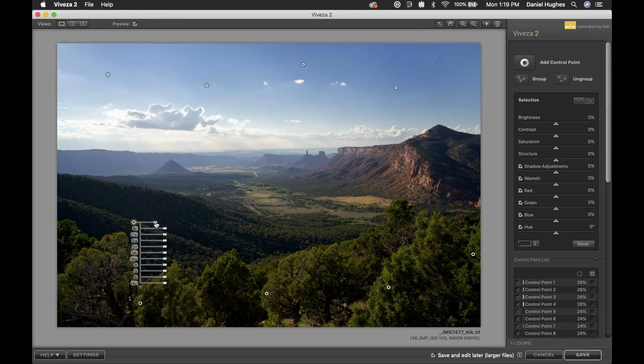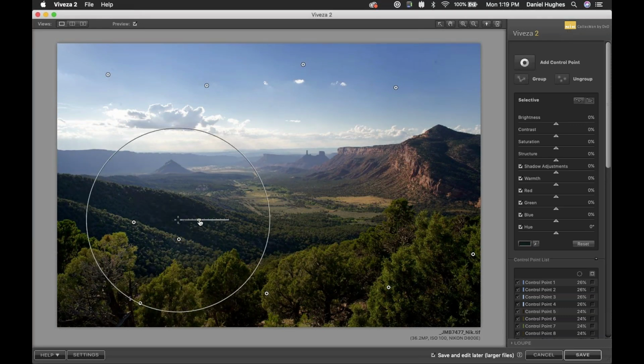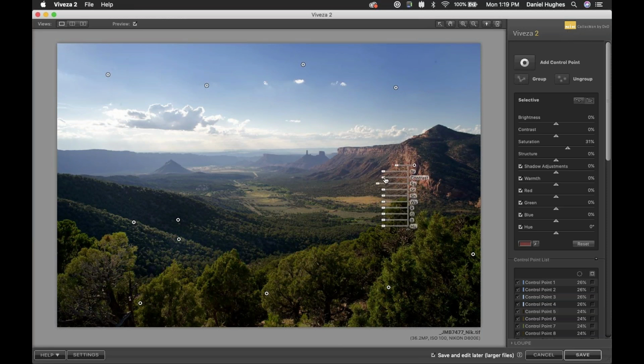By placing control points, I'm able to very selectively dodge and burn, and also adjust color. Dodging and burning: if I wanted to lighten an area, that would be referred to as dodging the area of the image. And if I wanted to burn an area down, that's basically darkening the photograph. So let's see, saturation, structure, that's too much saturation, I think.